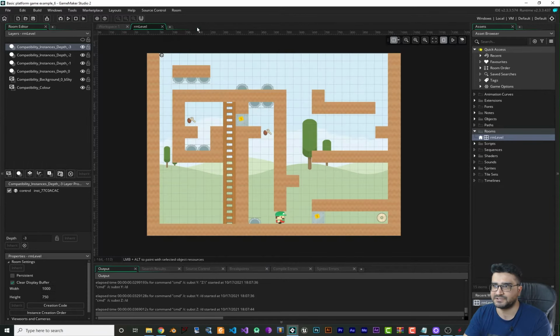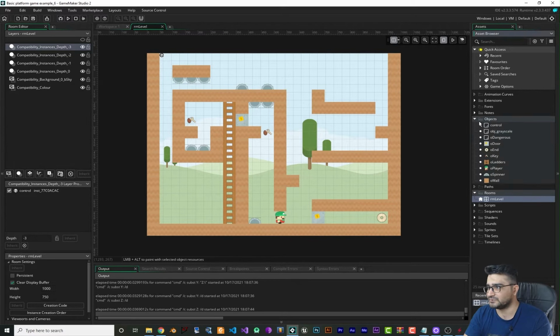imported to your project. Now let's just close this, and what you need to do is just go to objects and find this obj_grayscale and add it to your room. Now if you run it, you can see that it is gray. There is some variable that you can change in this object that will look different.